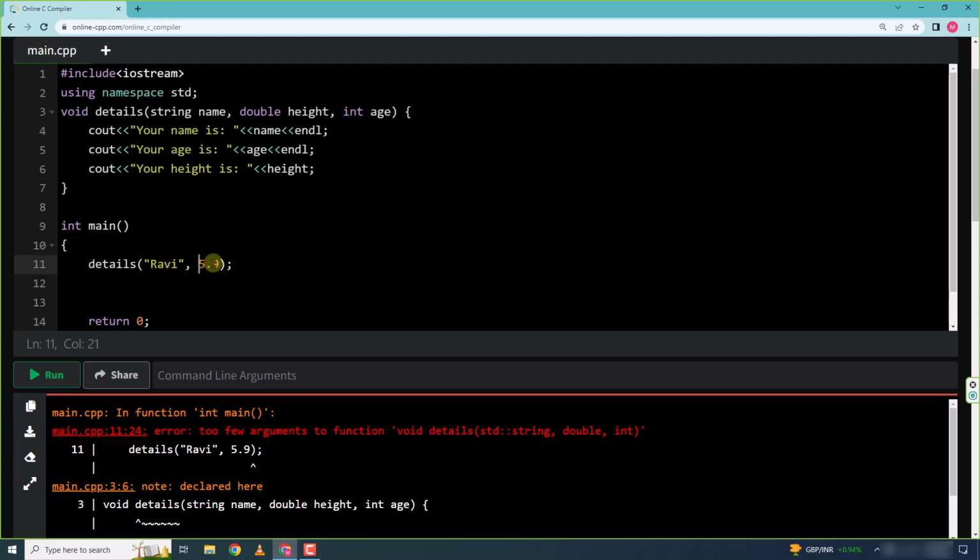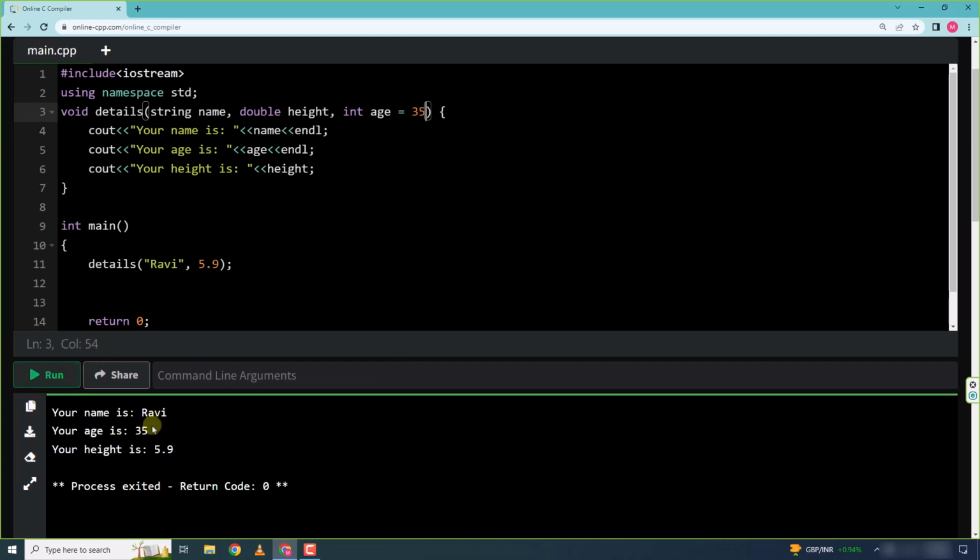But here in this example, let us say the age of everyone is 35 years old. So, you can fix 35 for age by using the equal to symbol. So, I'll say 35. Now, when I run this, I'll get Ravi 35 and 5.9. Meaning this 35 will be taken as default parameter. 35 will be taken by default if we do not send any value while calling the function.